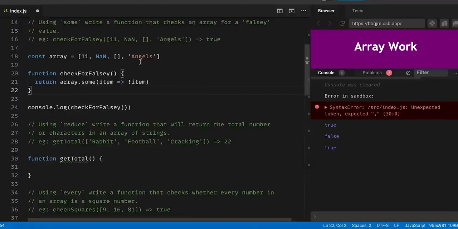It checks if any, so if some of the items in our array match a certain rule, then we return a Boolean response. And in this case, we are checking if something is falsy. So that was what the bang is doing. Okay, it's checking for a false or falsy item.